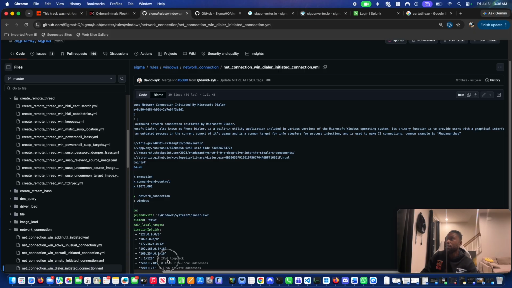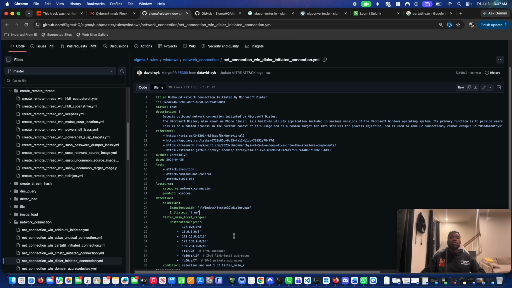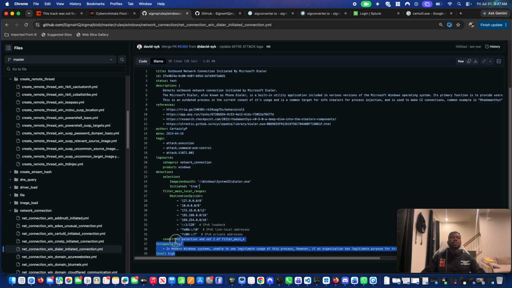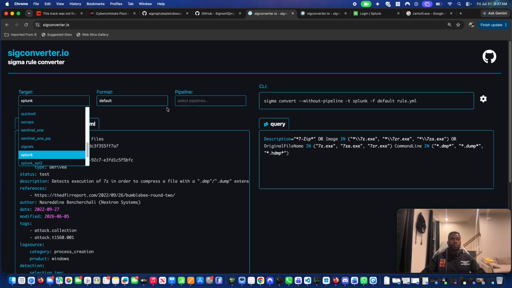An example is Radamant. Recently I saw it making a C2 connection. So it has to be coming from this, and the initiator is true, and then the destination IPs are these. So let's take this and put it in the converter.